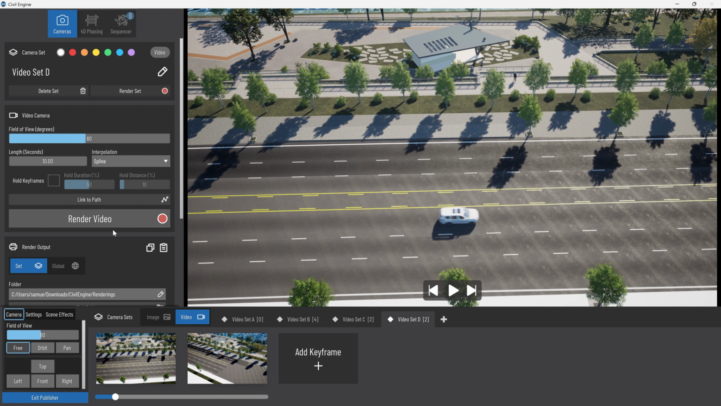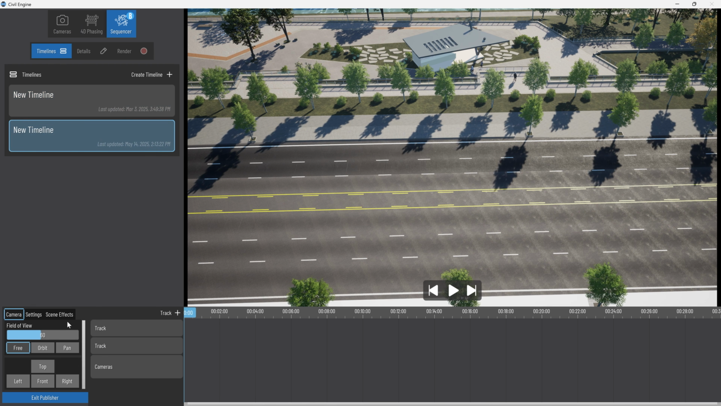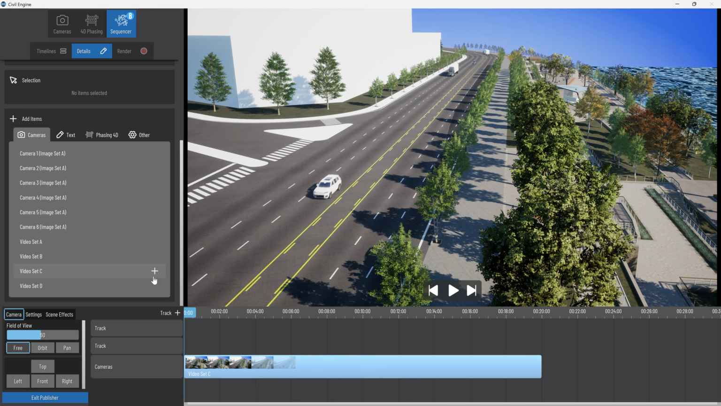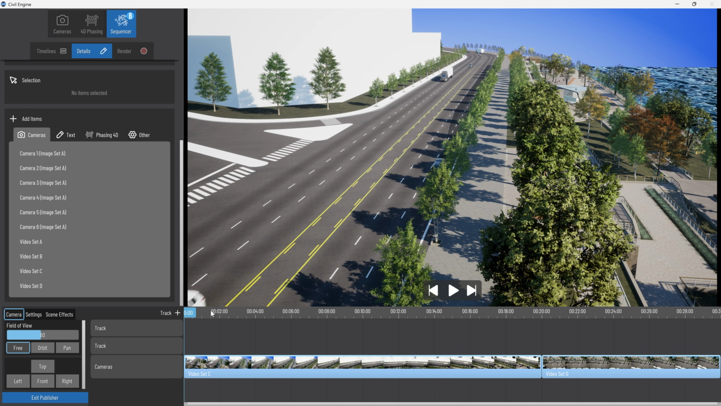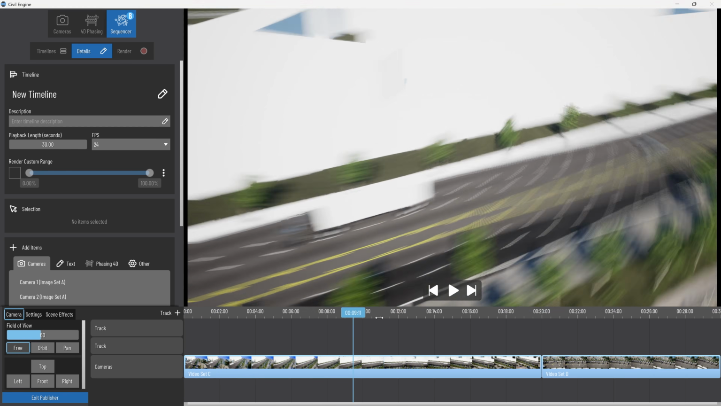And so now we can go to our sequencer. Let's place both of these. Let's do a new timeline. We want to do video set C and video set D. Those are the ones we just created. We also want to make sure that this is 30 seconds. That should be appropriate.